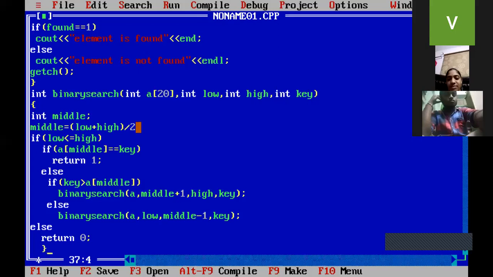Binary search is a recursive function. That's why, again we call binary search, A comma. If key is greater than middle, the low value is modified. That's why low is the second parameter. The second parameter is middle plus 1, so middle plus 1 is assigned to low. High is same and key is also same.